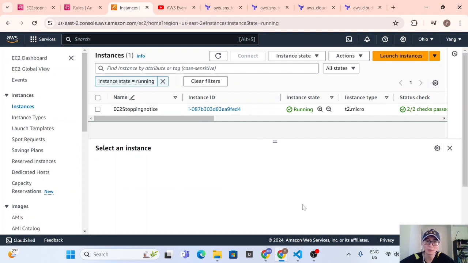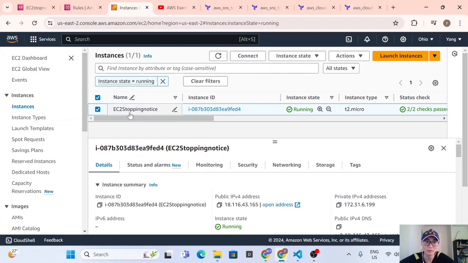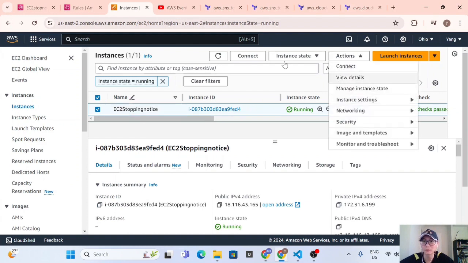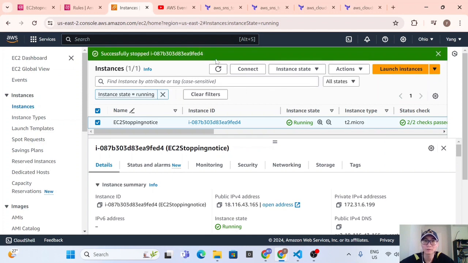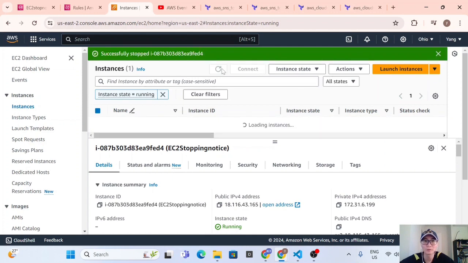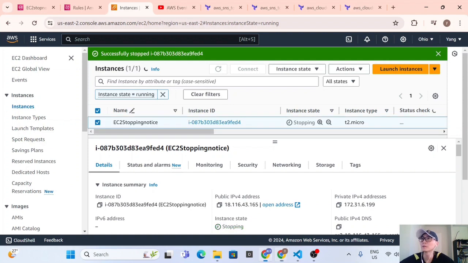So we need to stop our EC2. I will click stop. Refresh. Also refresh my email.